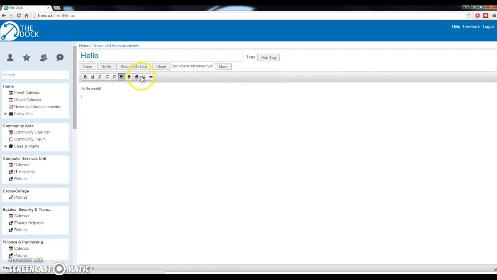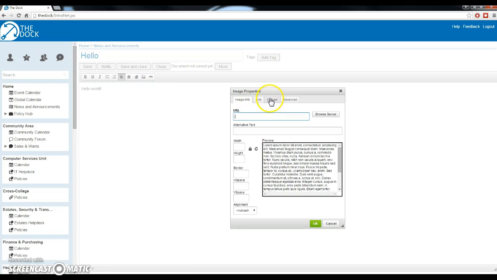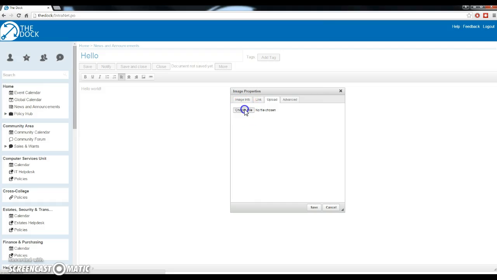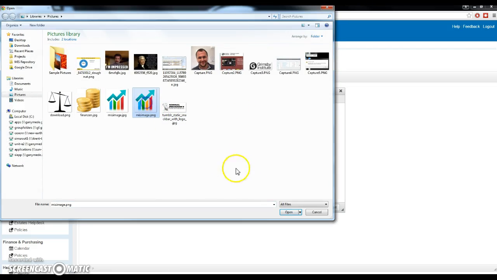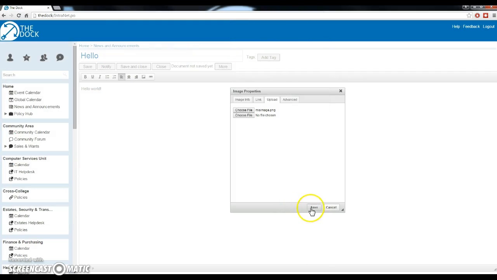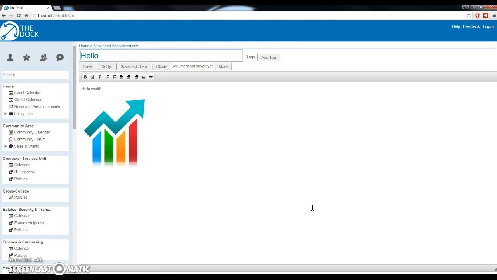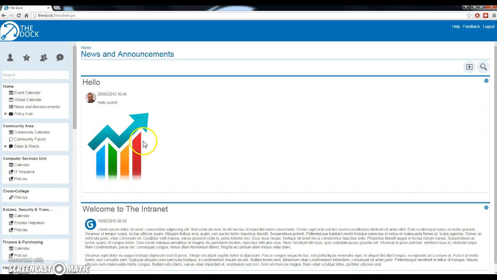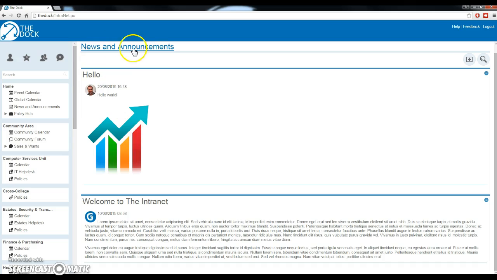To add an image to your announcement, click the little image button, click on Upload, choose a file from your computer, and press Save. Finally, when you've done, click Save and Close. You can see now that under the News and Announcement section, there is my new Hello World with my image and my new Welcome to the Intranet pretend message.